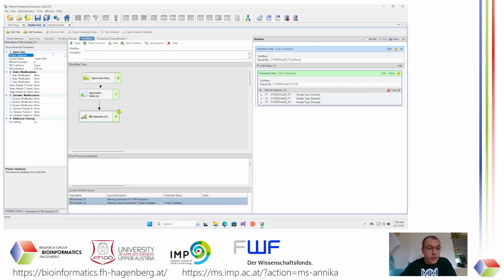So the first parameter that you have to set again is the protein database. Usually, you also want to specify an additional contaminants database that contains common contaminants that you find in the lab. This fasta database that we are using here already contains some contaminants, so we're going to skip this. But usually, if you don't already have it in your fasta database, it's a good idea to also specify a contaminants database here.